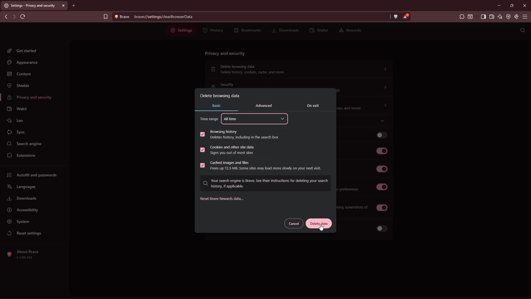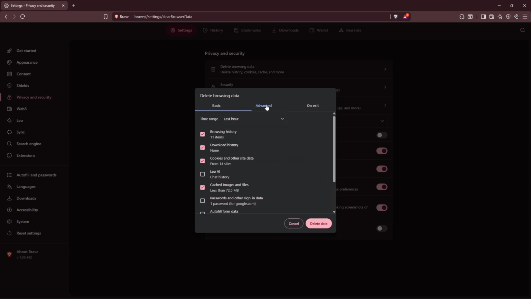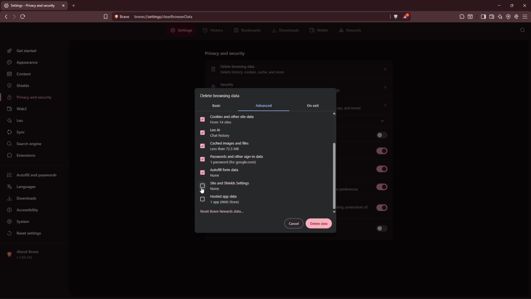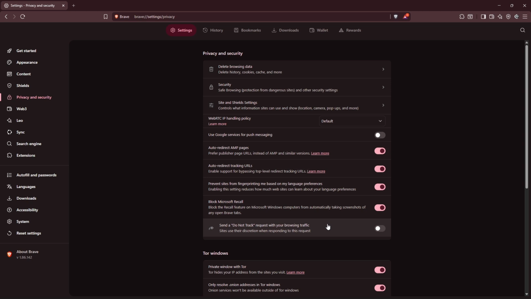But if you want to go for everything, you could go for advanced over here at the middle, and you can just simply check everything over here. So all of the data will be deleted, and select delete data in order for you to proceed with this process. And pretty much that's it.